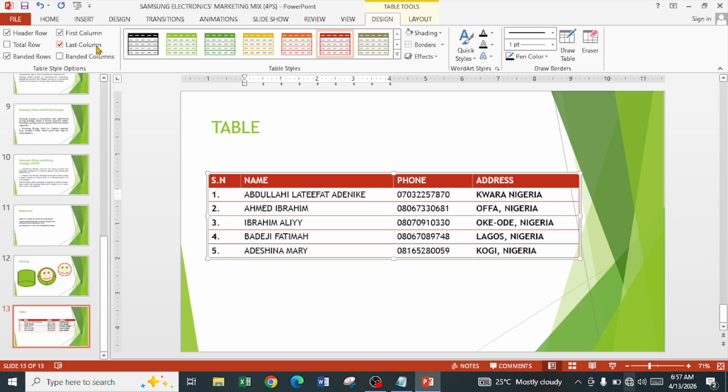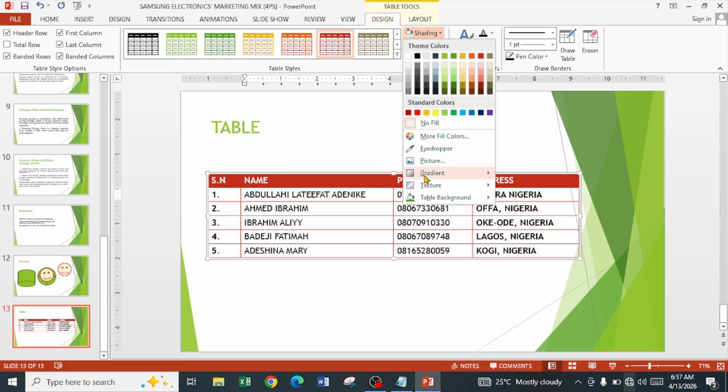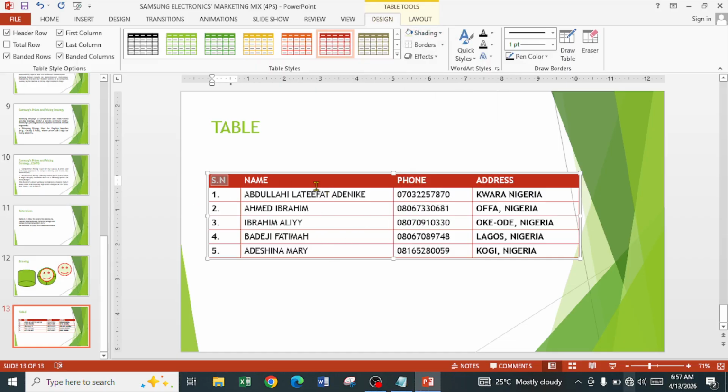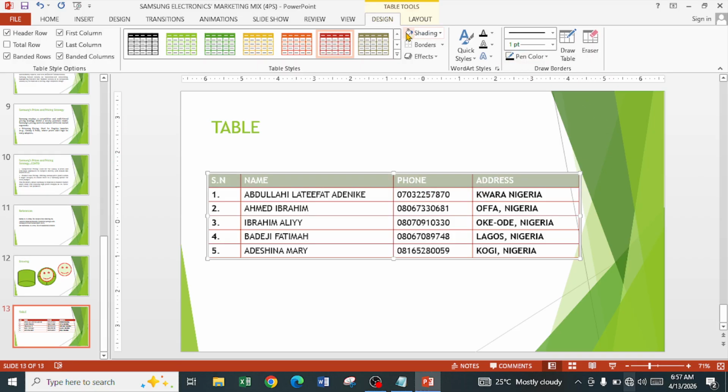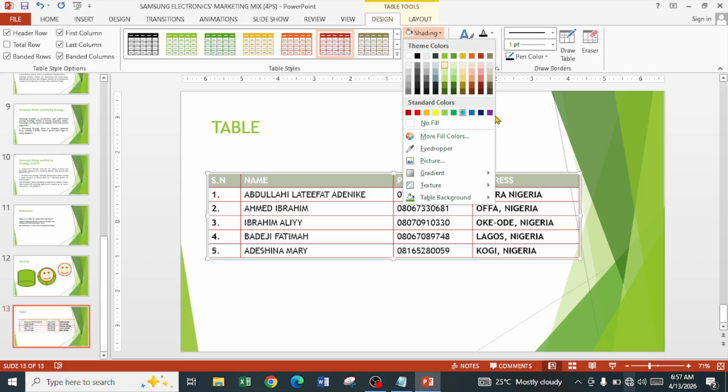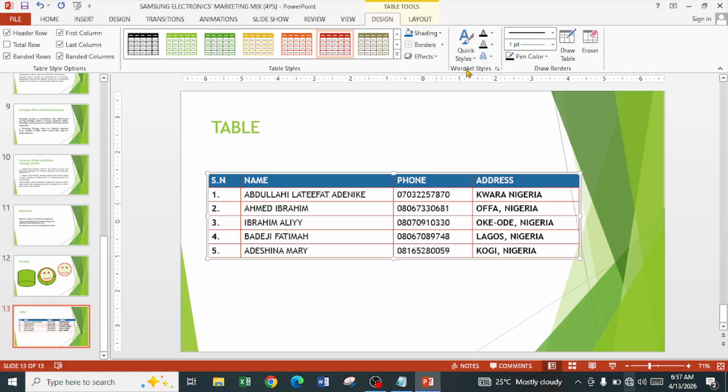So you can see the columns are changing. Do I have the banded columns to be separated? So we have the shading. You can decide to change the color of the shading to any of these. The first header is shaded, so you can decide to change the shade color to any of these. Come here to change the color.